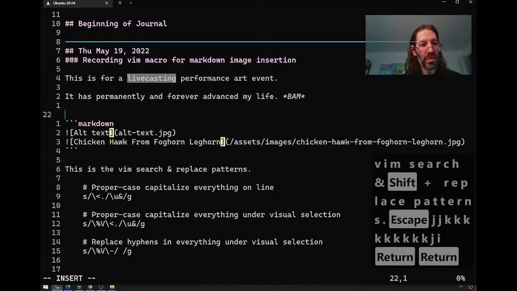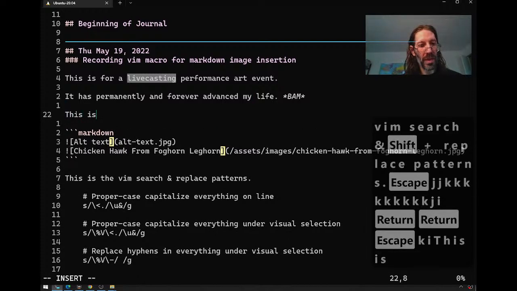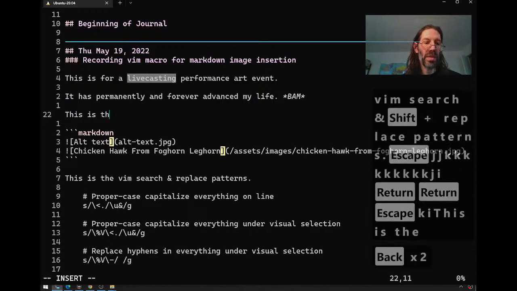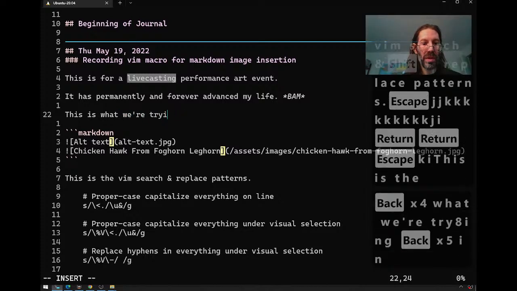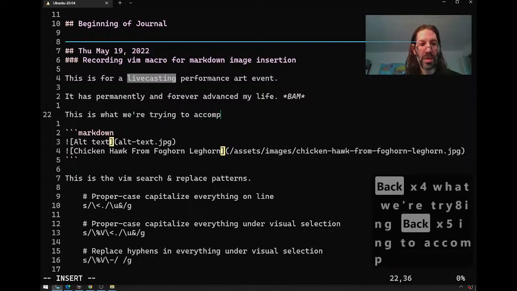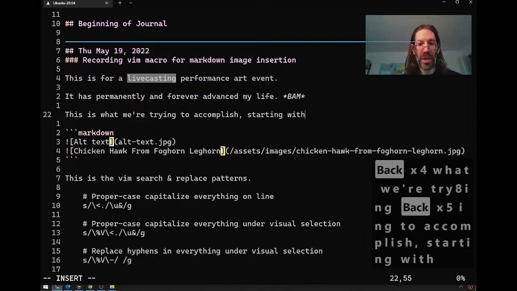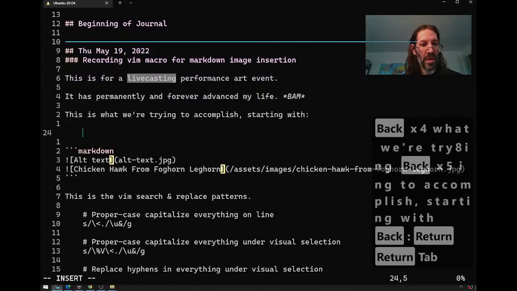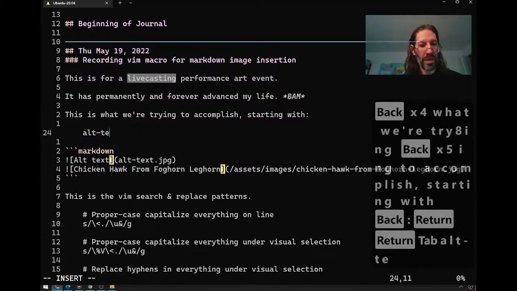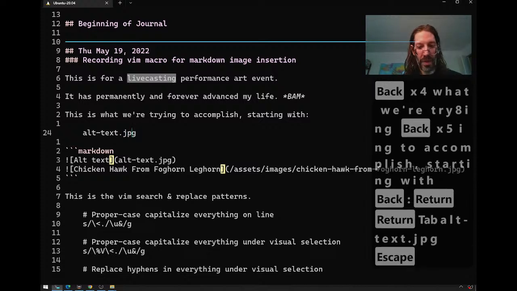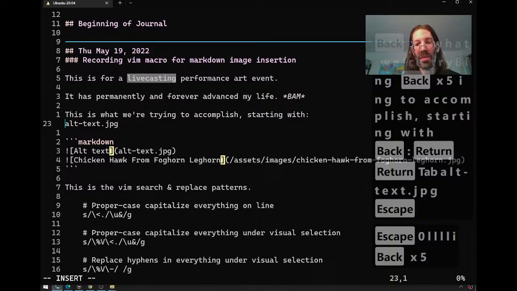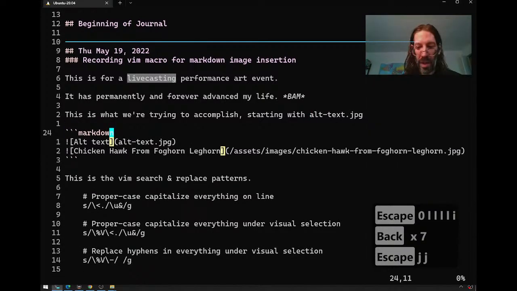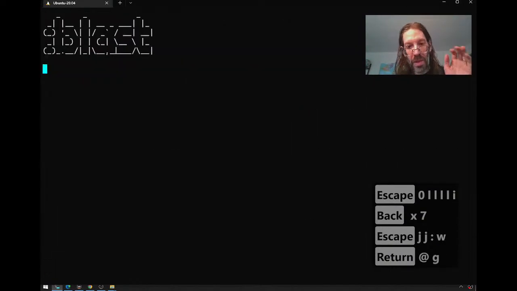And this is what we're trying to accomplish, starting with alt-text.jpg. In fact, I won't. I should just be on the sentence. I don't want to keep making the same problem for myself. That's stupid. All right, run the release system.